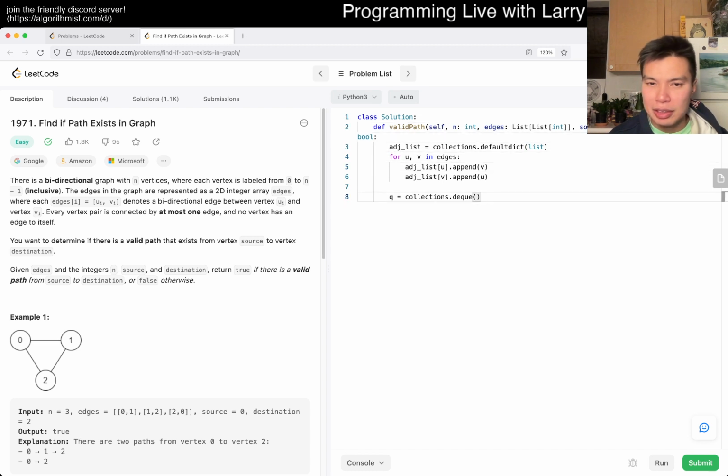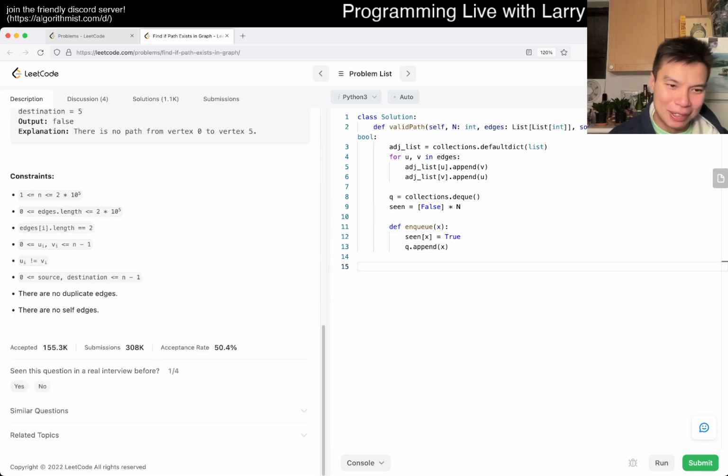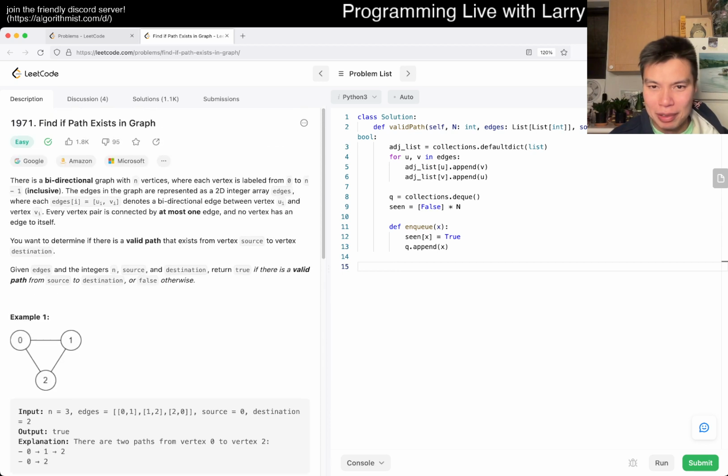We have a source and destination. Let's do an enqueue of x, because we don't really have to care about anything, and then maybe seen is equal to False times n. Here you can also use a set. It really depends on, I don't know, because this makes it all of n space, where you could make the other one more linear, but it doesn't really matter. It really depends on the hidden cases, I suppose, because in the long term they're both roughly the same, but it's still going to take linear space anyway.